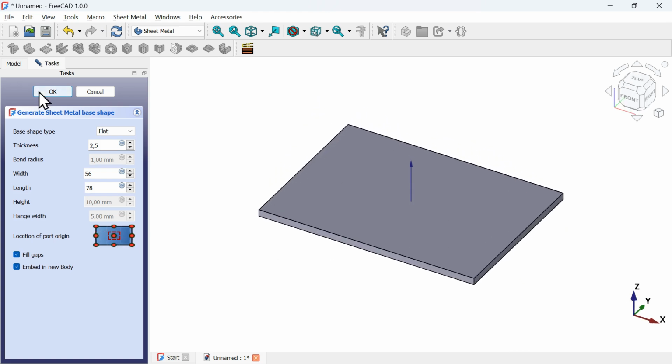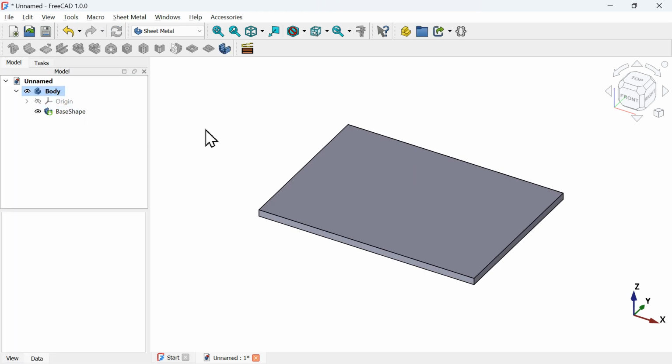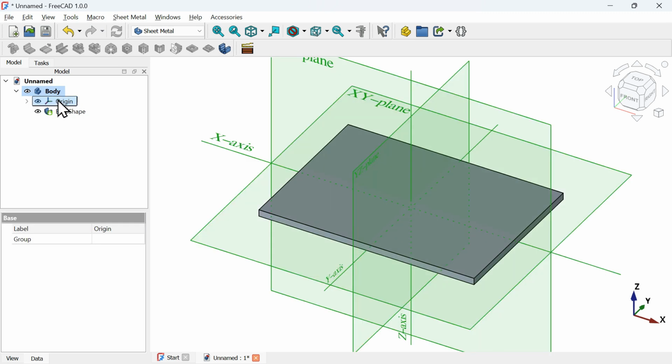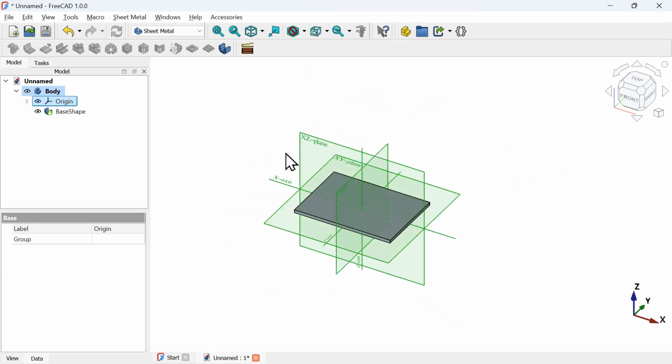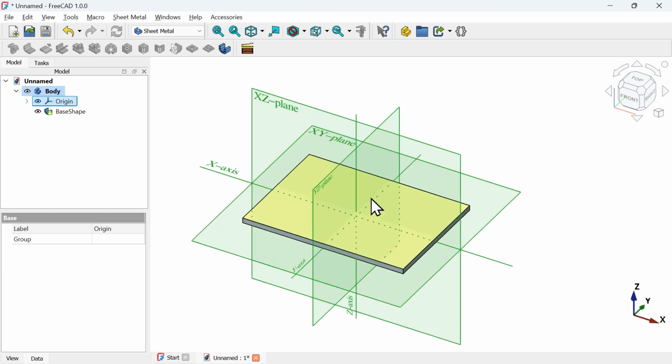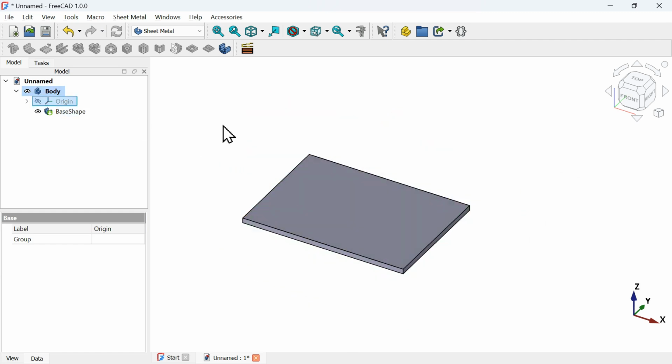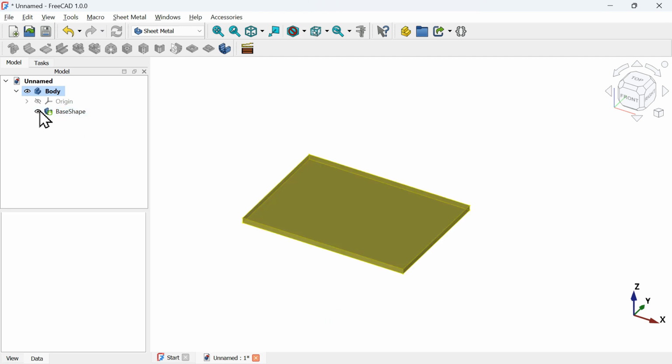Press Home and click OK to finish this operation, and as you can see on the tree view now, we have three objects. The first object is this body object. This is a Part Design workbench object. Inside this body object, we find the origin. This object is a set of axes and planes in which we attach all objects. Spacebar to hide this.